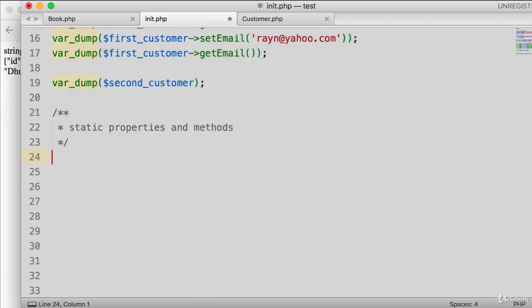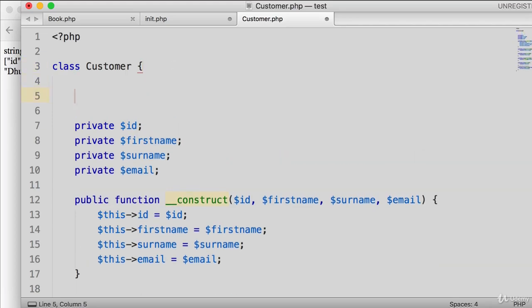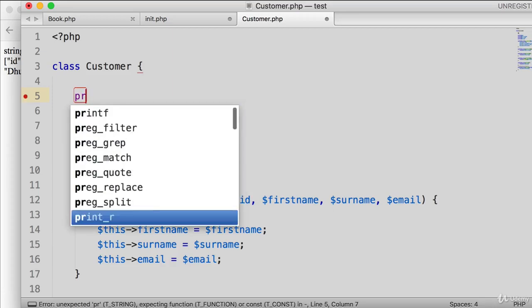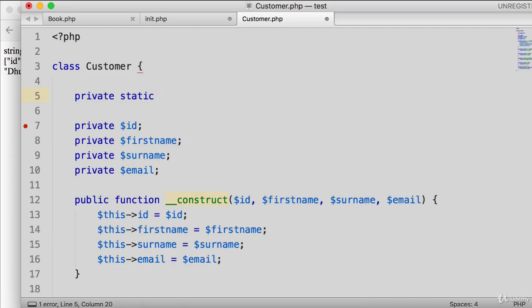Static properties and methods. So let's go to the customer class, and let's say we want to have some kind of ID system. Let's say last ID. Okay. So let's create a variable on top of the property, and then we make it private static. Okay, so this is how we create a static property, or a method. Okay, so you use the static keyword. Okay, so let's say last ID, and let's set it to 0.